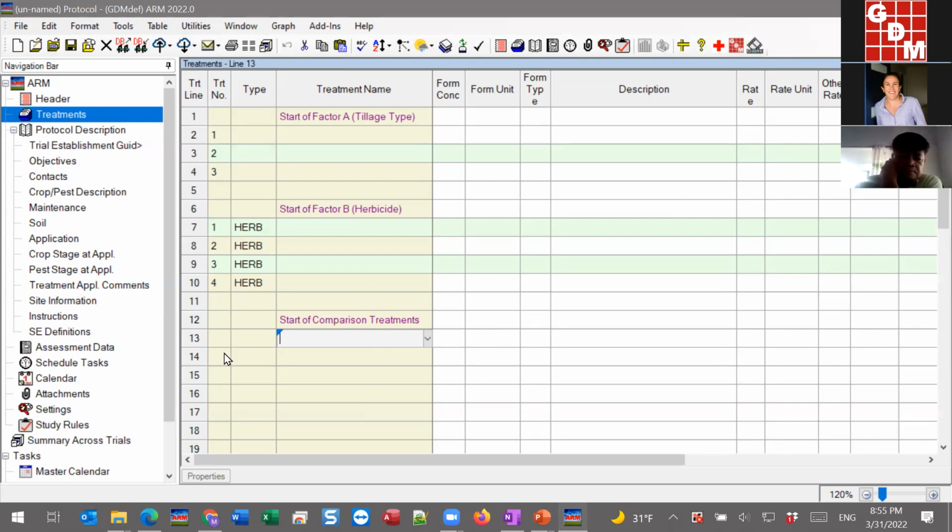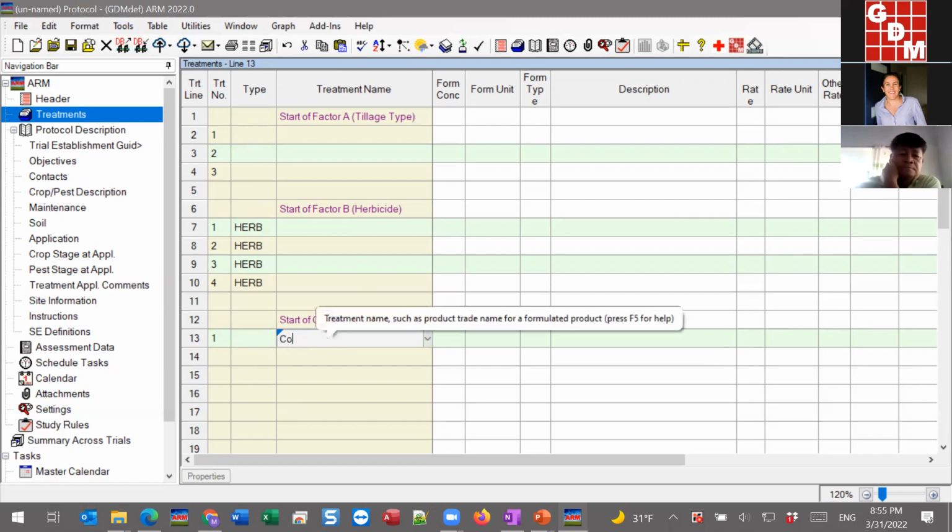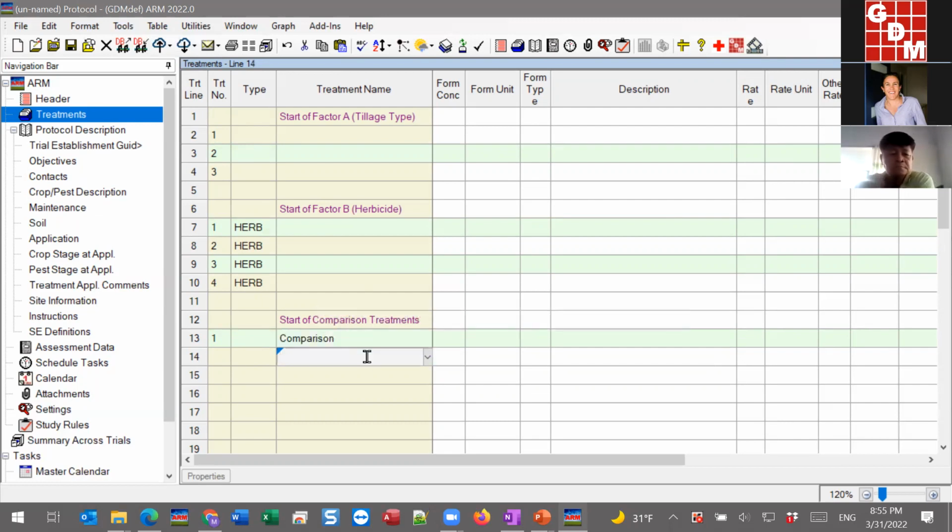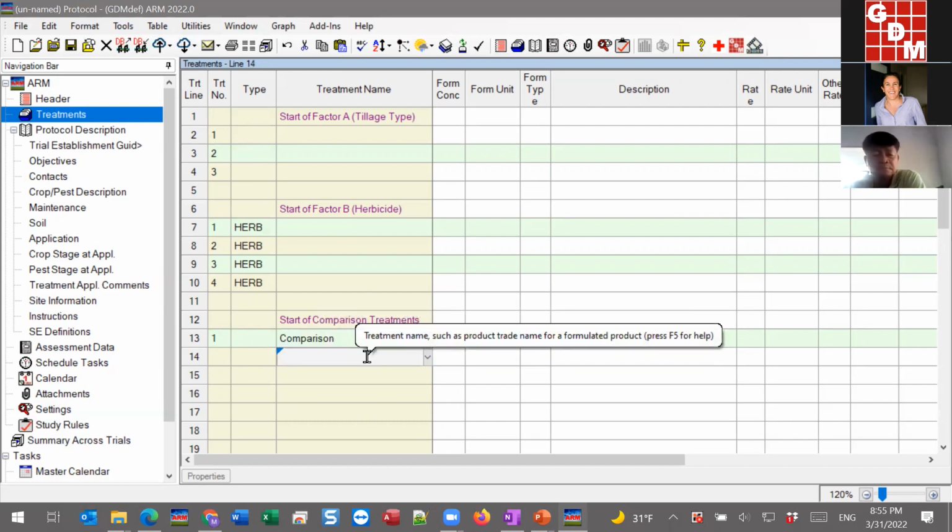So I will include one here, and you can see with the numbering, we'll just start over at 1 for each of these different sections, even though in the end, this comparison treatment will be number 13 probably, because we'll have 12 regular treatments and this will be at the very end. But I'm just going to call this comparison. Again, we don't have a terribly compelling example for it.